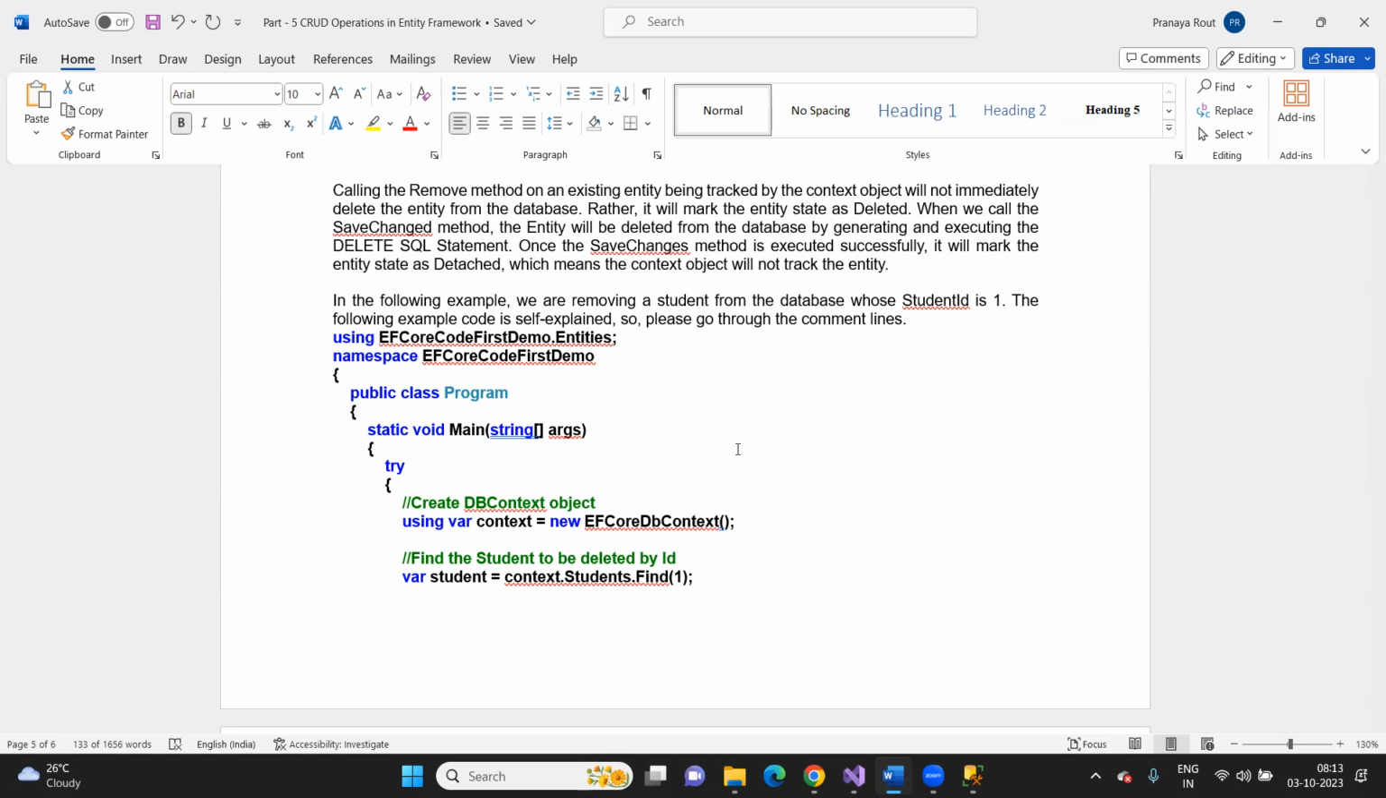To delete the record, you need to use the Remove method. That is fine. But my question is, whenever I use the Remove method, what will happen? If the entity is available in the database, what will happen? If you added the entity into the context object but it is not added into the database, and you call the Remove method, then what will happen? If the entity is in the database and you call the Remove method, what will happen? And when you call the SaveChanges method, what will happen? That is what I want to know. When you call the Remove method, what will be the entity state?